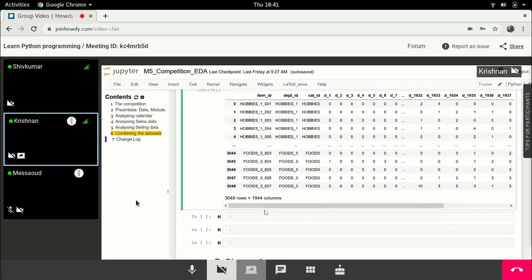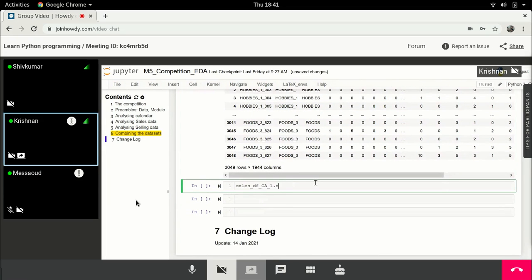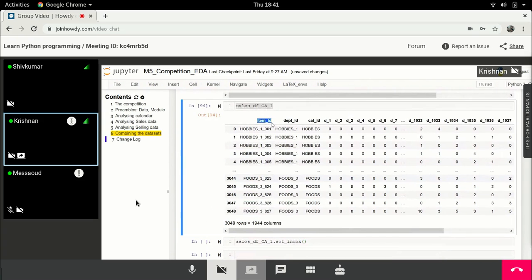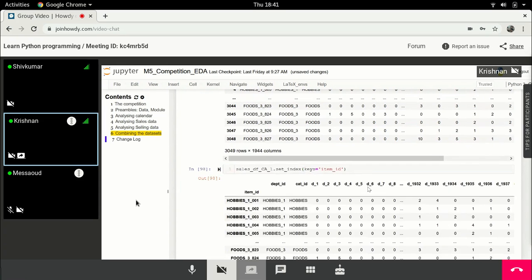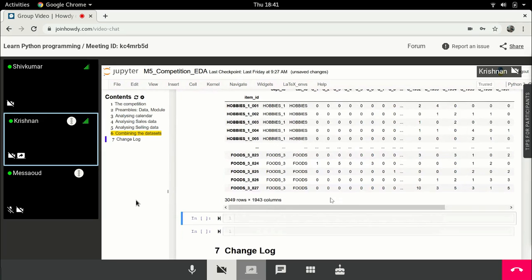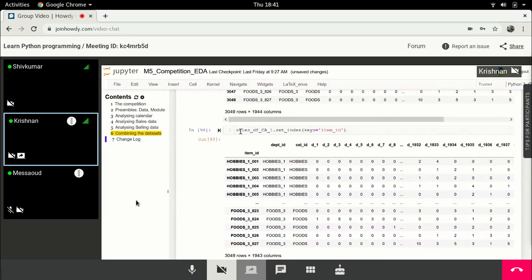Okay, so let's do that then. This will be set index? Yep. Set index. I think you just have to do keys. Yeah, just keys, and it should be item ID, right? Yeah. Sorry, keys equal to, I'm guessing this will be like this. So I'm just going to do in place is equal to true.